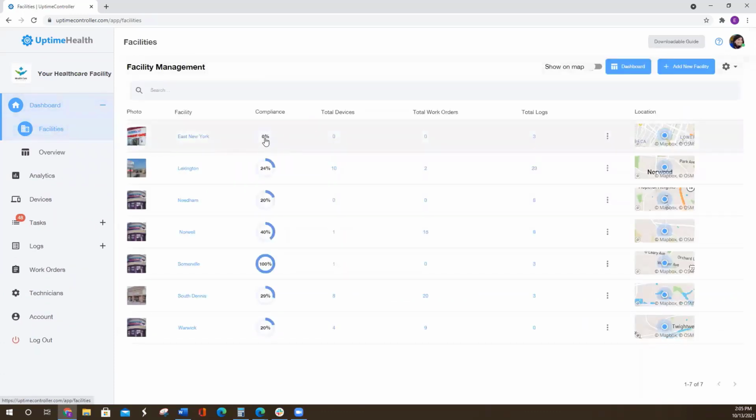You can also dig straight into your compliance by selecting the compliance dashboard, the devices, the work order count, or the total logs. That'll bring you directly to that section and filter out just for that specific facility.